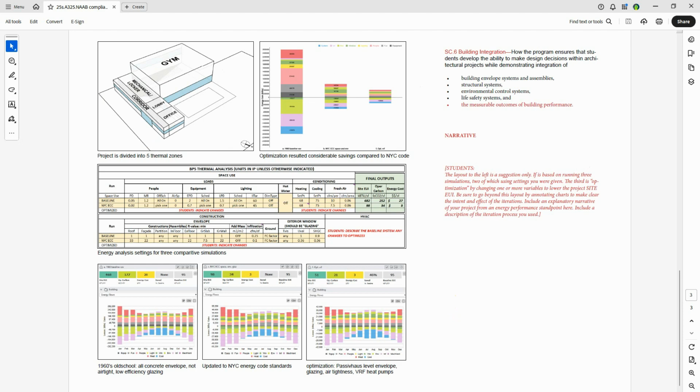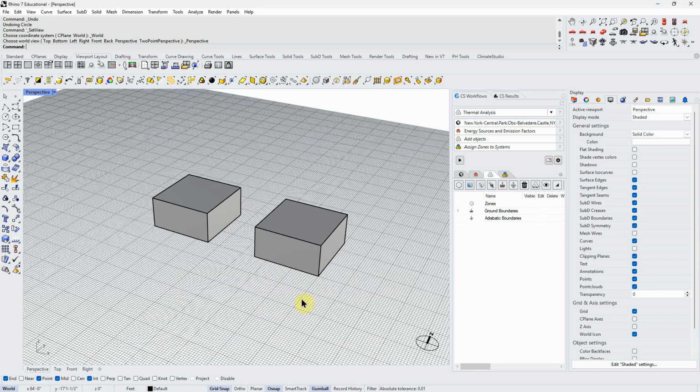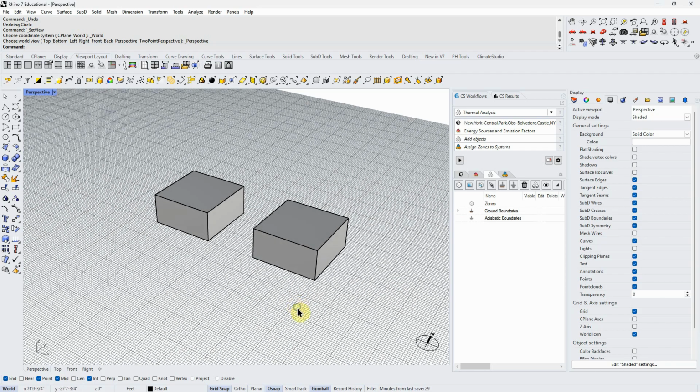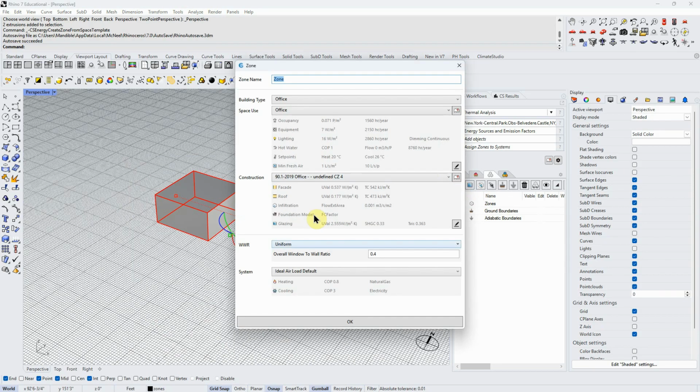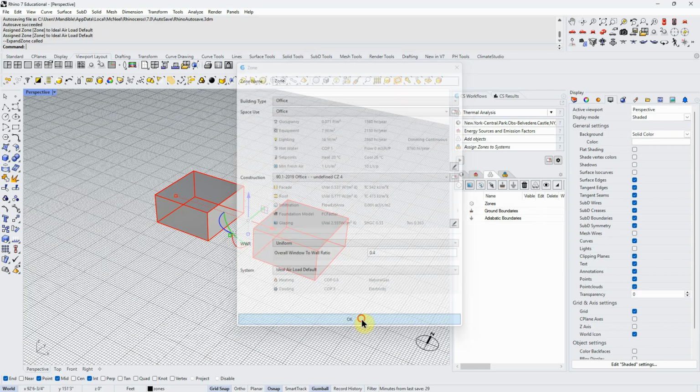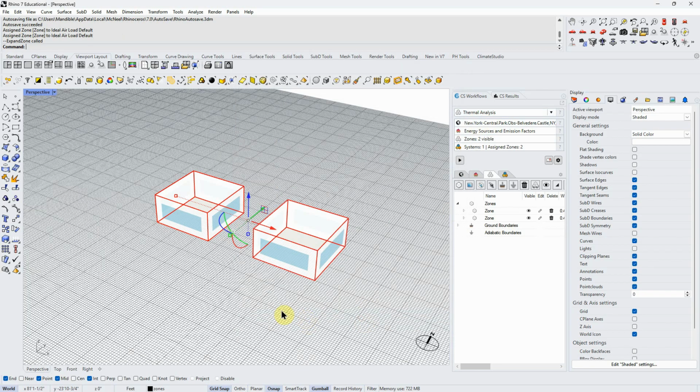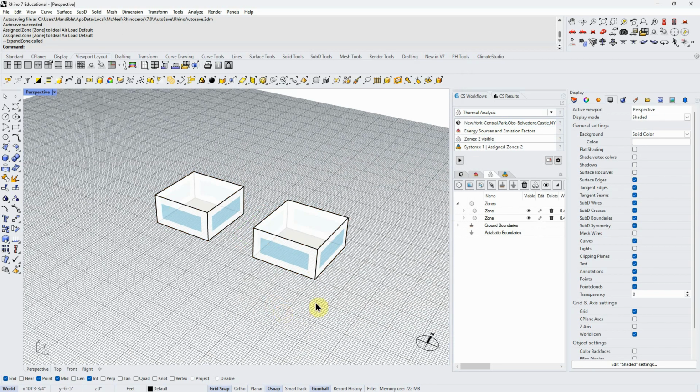First thing I want to do is review briefly how zones work, because for the building performance sheet you need to run simulations in Climate Studio. So if I have these two zones, or these two volumes, extrusions, and I want to turn them into zones, I'm just going to accept the defaults. I'm in the Climate Studio thermal analysis workflow. I now have two zones.